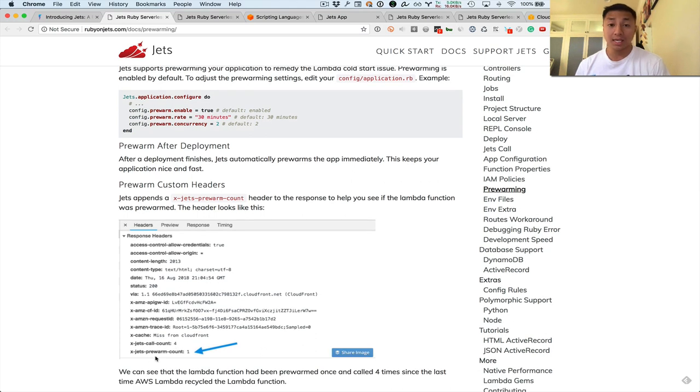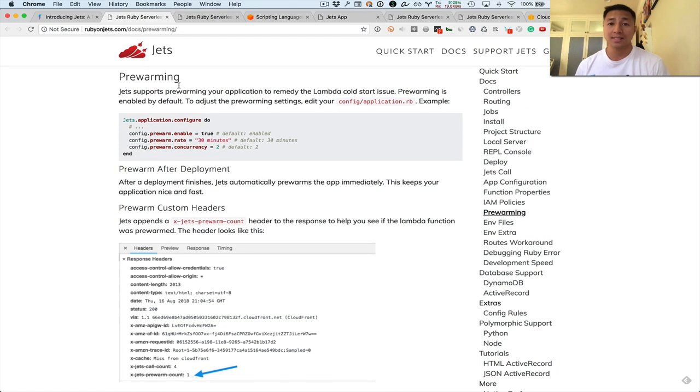And also there's a header that is inserted into the response header here that shows you whether or not the Lambda function has been pre-warmed, so you can see how many times it's being pre-warmed. You could basically look at that and play with those numbers and settings and make those settings fit your application's requirements.